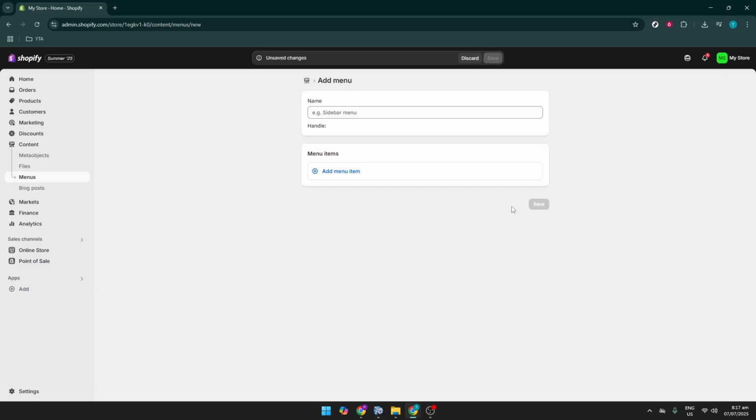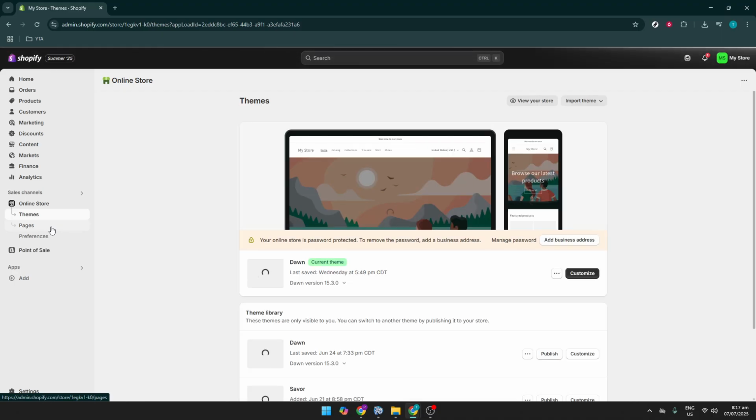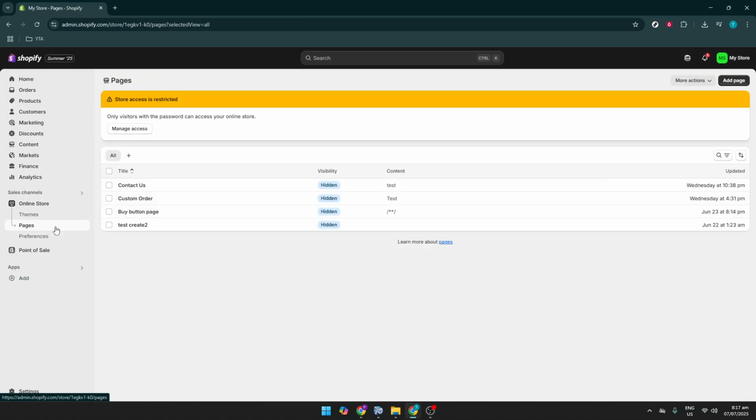Now that we have our menu set up, let's move on to creating pages. From the main Shopify dashboard, look again to the left-hand navigation panel, and this time click on Online Store. After selecting Online Store, you'll see an option for Pages. Click on that to view all the pages you have or start creating new ones. To create a new page, click on Add Page.